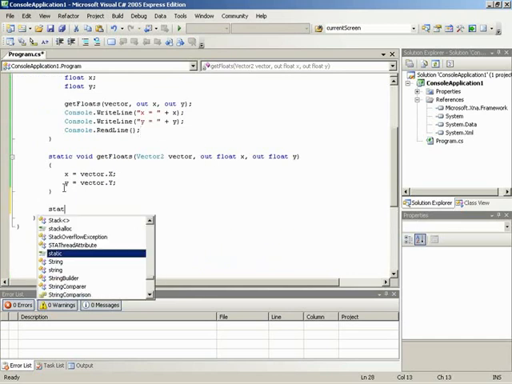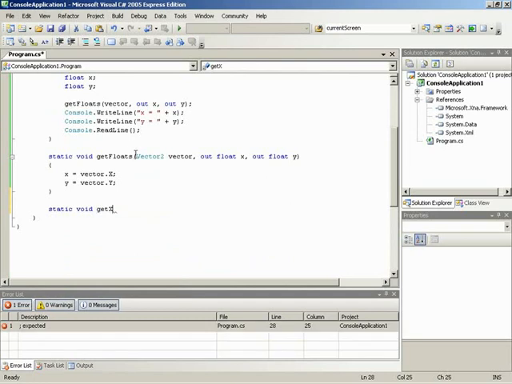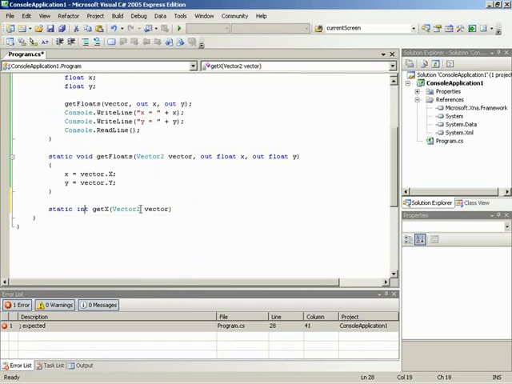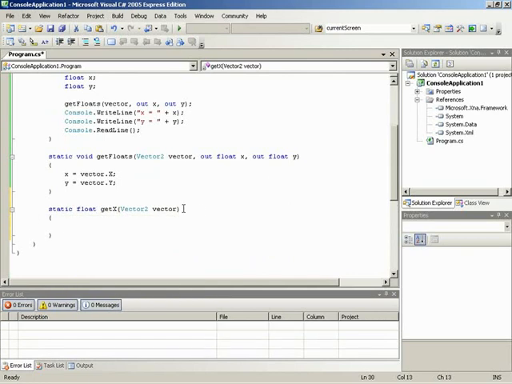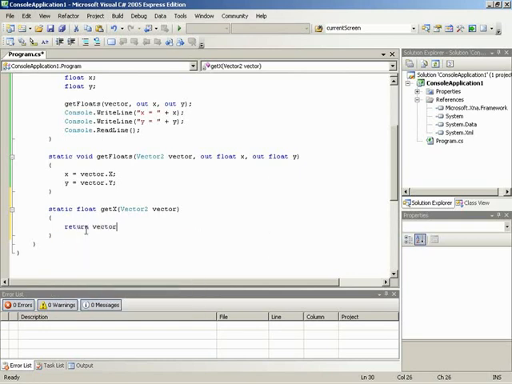Let's say a more simplistic version of this could be a static void getX, and I'm going to steal some code. I'm going to steal these parameters. So this method getX is going to take in a vector and nothing else. I'm going to change this a little bit just to show the difference between returning and out. Let's do a static float getX, where we take in a vector2, and we return vector.x. So we can build, everything's fine.